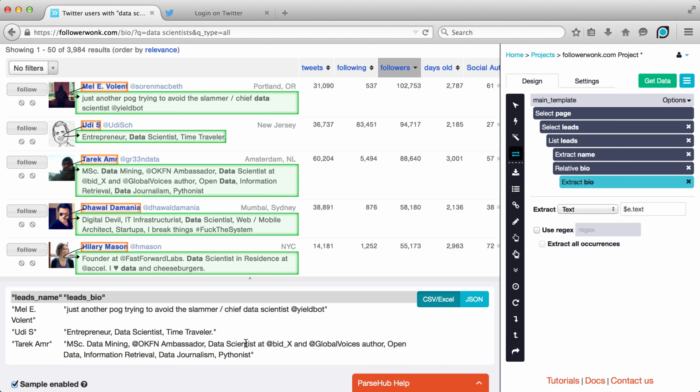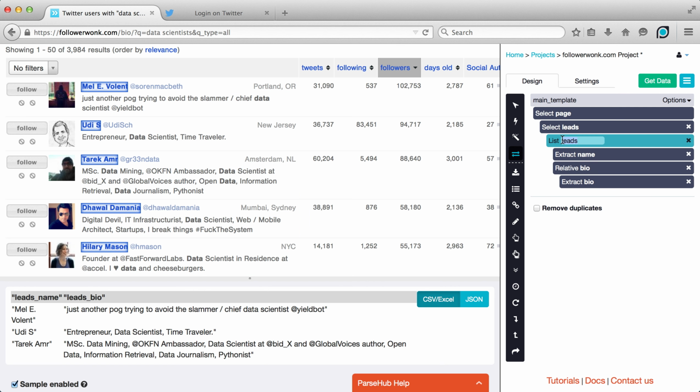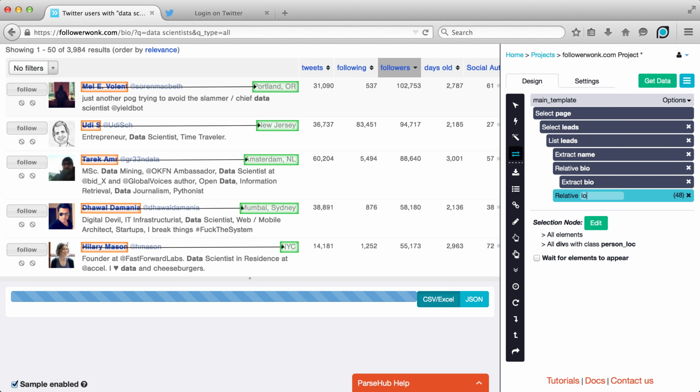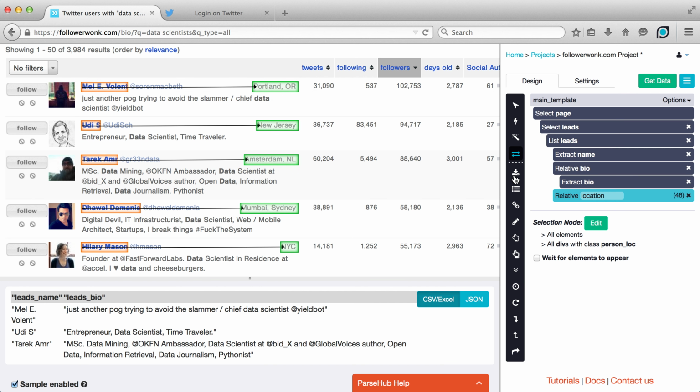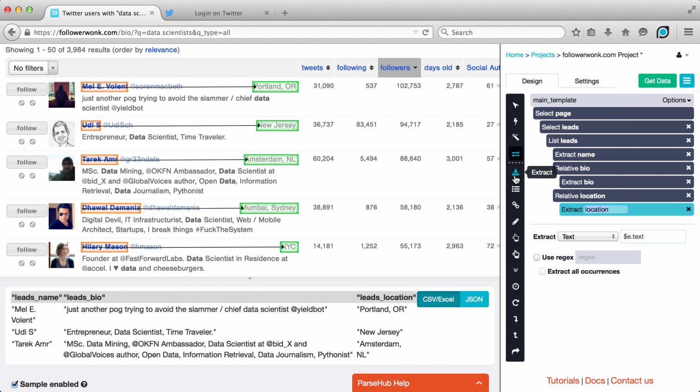Let's create another column. Click on the List Leads node, click on the data scientist name and drag the arrow to the location. Rename the selection location and extract it into our sample results.